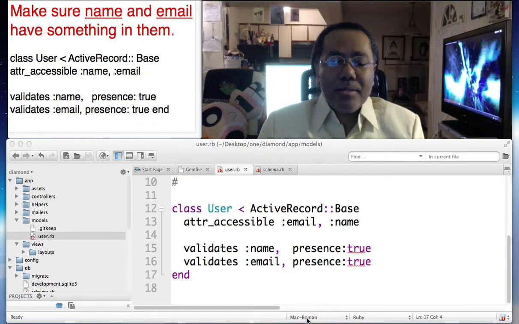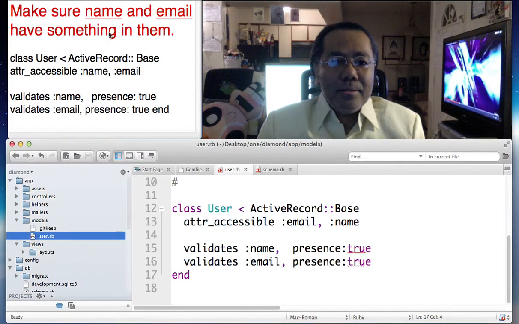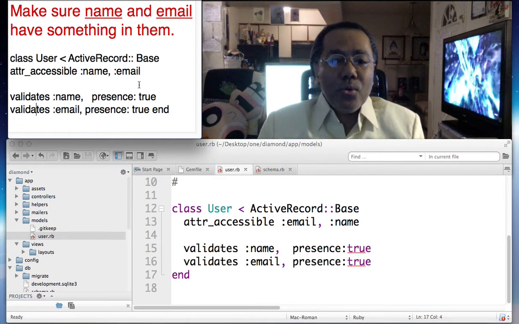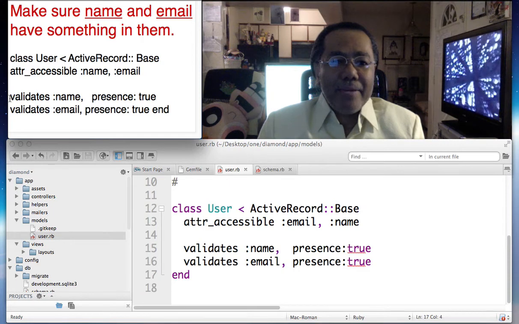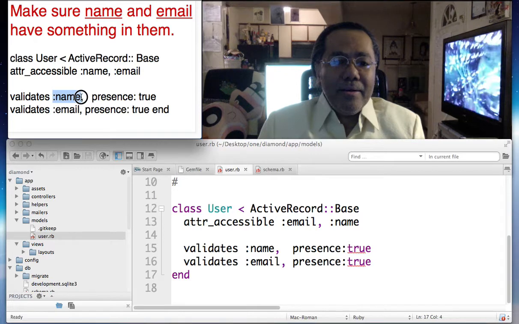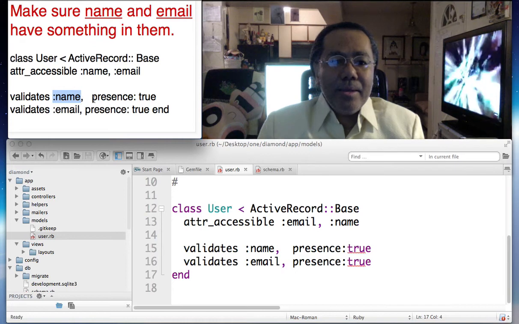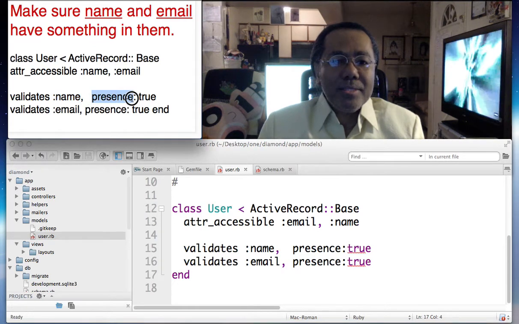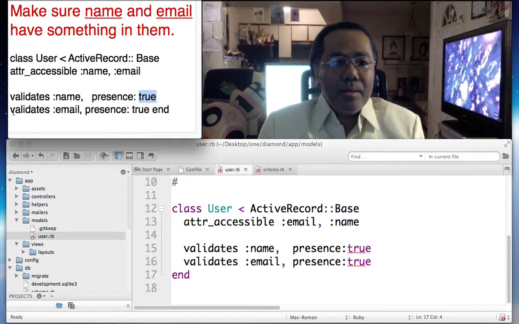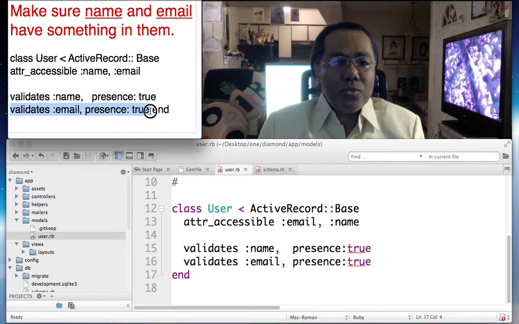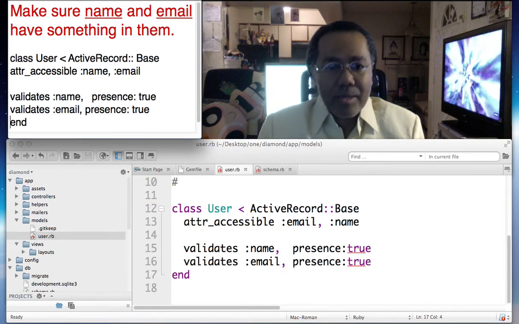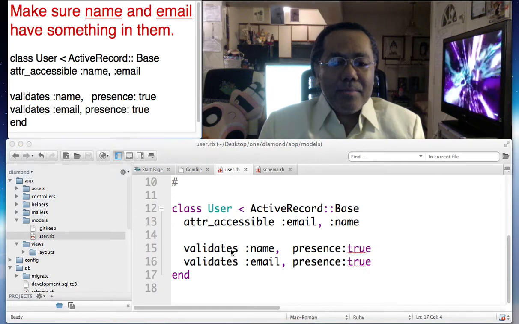The way we want to ensure that something is put into the fields is by typing in validates, and then the name of the field in question that we want to validate, which is the name, and the code is presence: true. Just think, we need it to be there. Then validates email, presence: true. And right there. Okay, the same thing that I did right here.